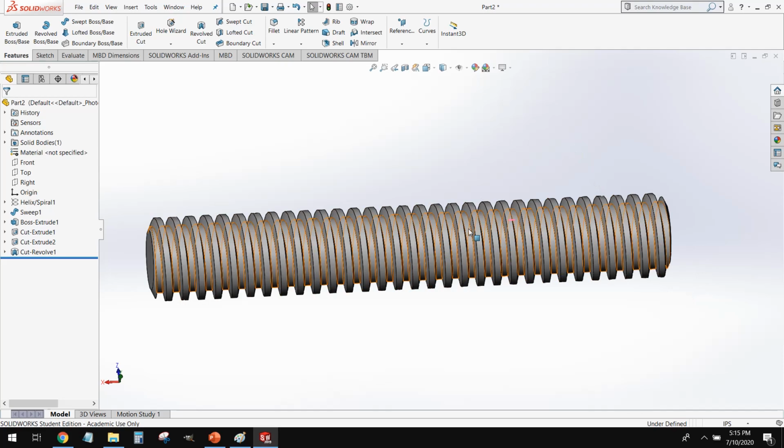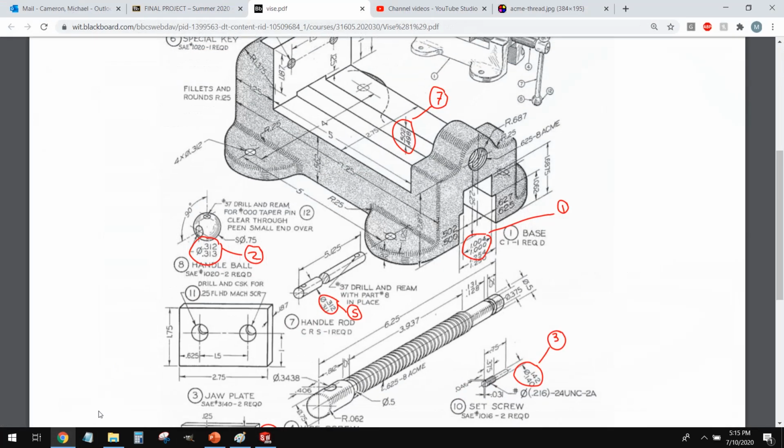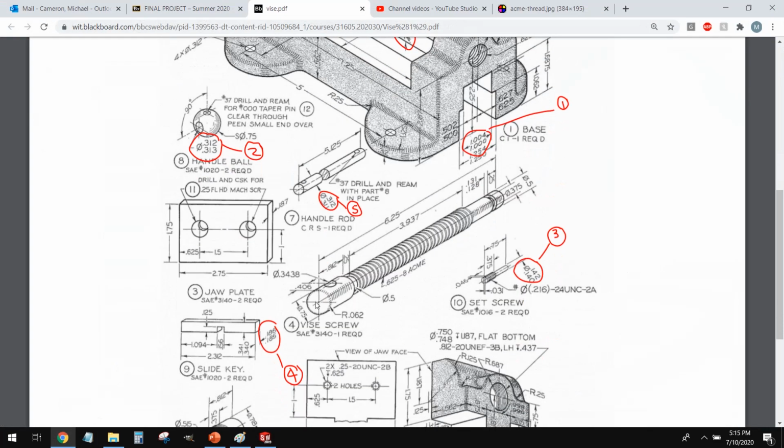So from here, what you guys can do is you can go ahead and extrude out this bit here and this bit here. This should be pretty straightforward to you guys. It's just a couple of cylinder extrusions. I'm not going to run through it with you.